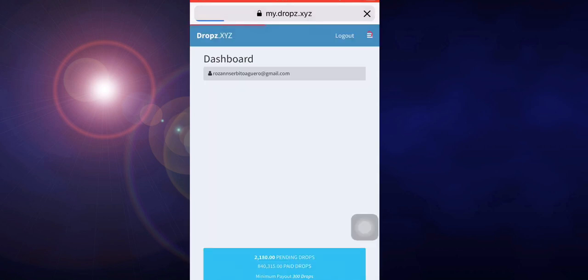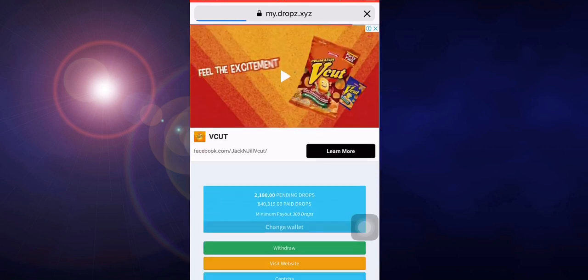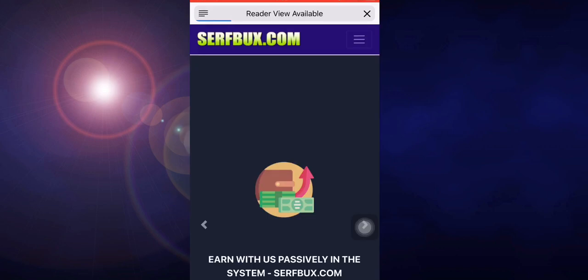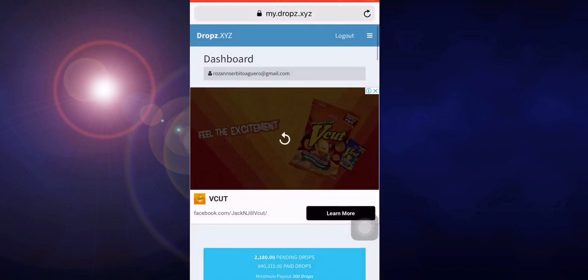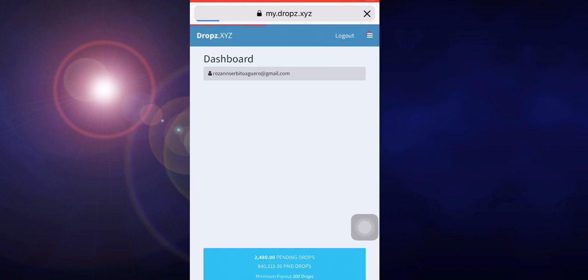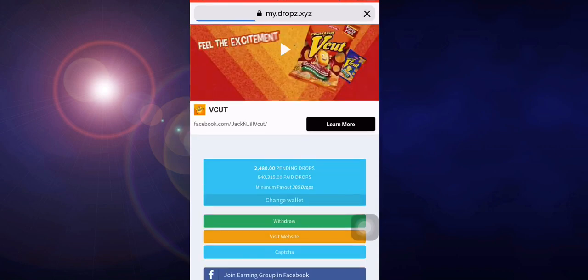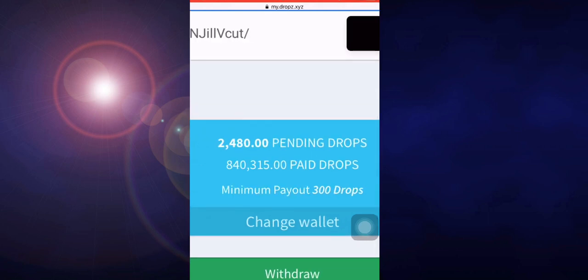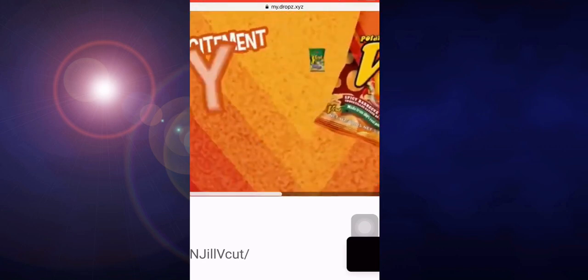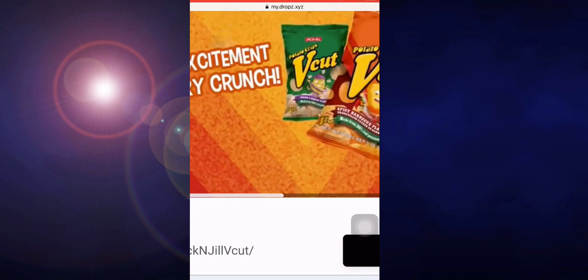Now, let us try to visit websites. The good thing about visiting a website is you will earn 300 drops per visit. So it is bigger, and the good thing is it only takes 5 seconds. You can now visit another website. Just click visit website and it will go directly to the website you will visit. You do not need to finish it. You can go back to the mydrops.xyz page, then click visit more websites again, since you have already done 5 seconds. That means you can visit another website. As you can see, we gained 300 drops, from 2,180 pending drops. Okay, let us visit another website.